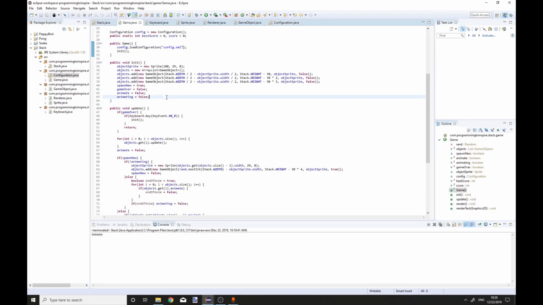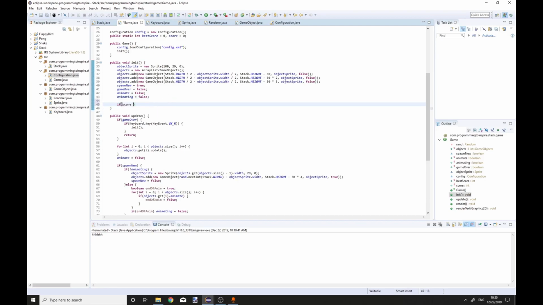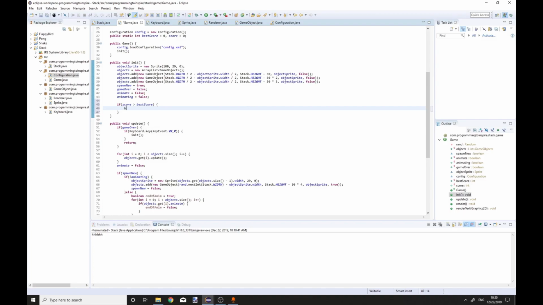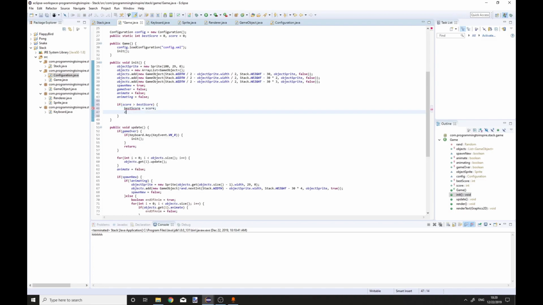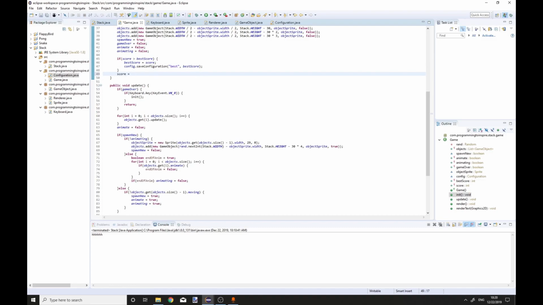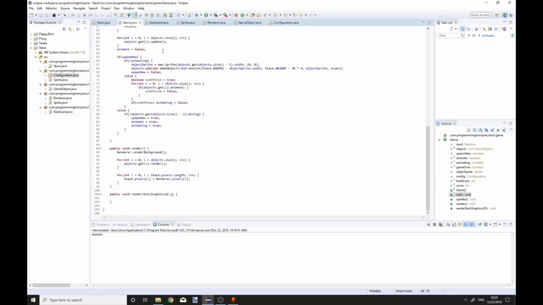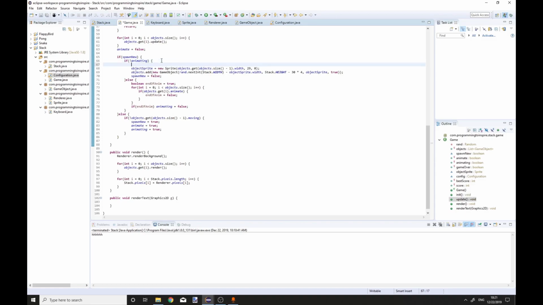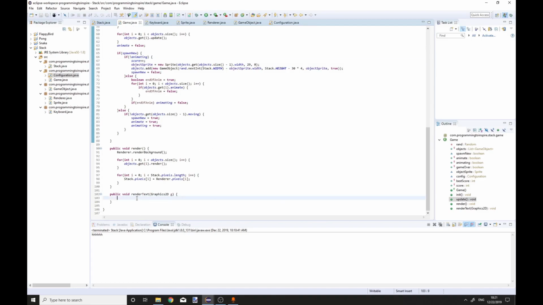Now go into the initialization method and check if score is greater than best score. We have to set best score to score and save that into the configuration file. config.saveConfiguration, key will be best and value will be bestScore, and score is equal to 0. We have to also increment score. We will increment it every time everything stops animating. So score plus plus, and now we have to render it also on the screen.